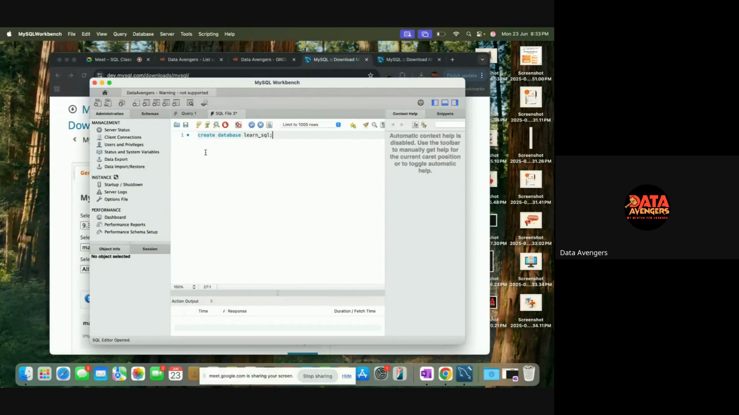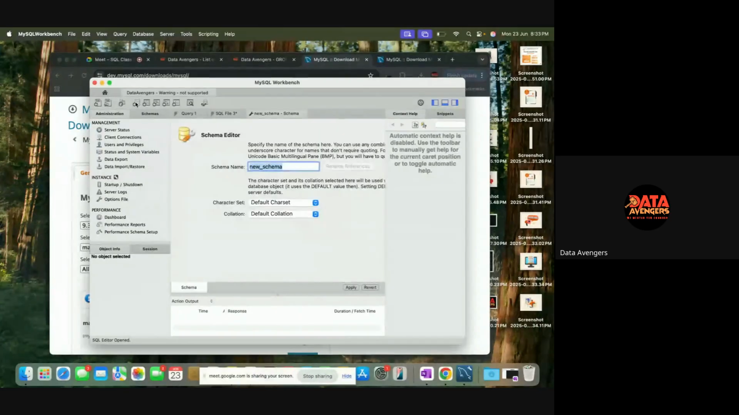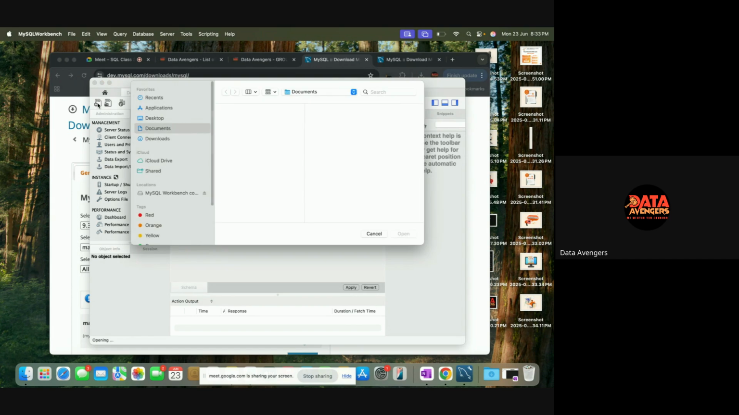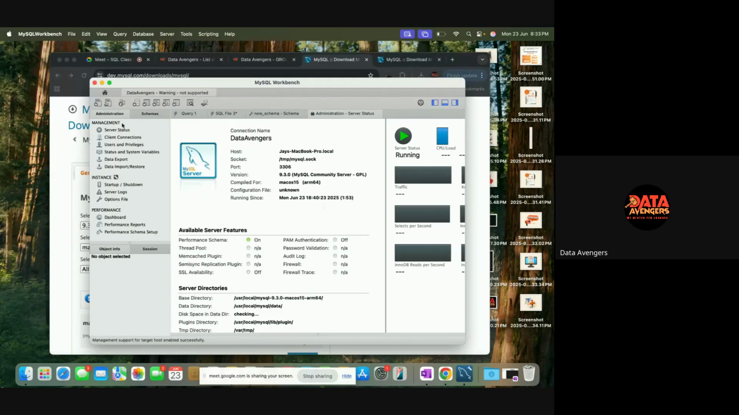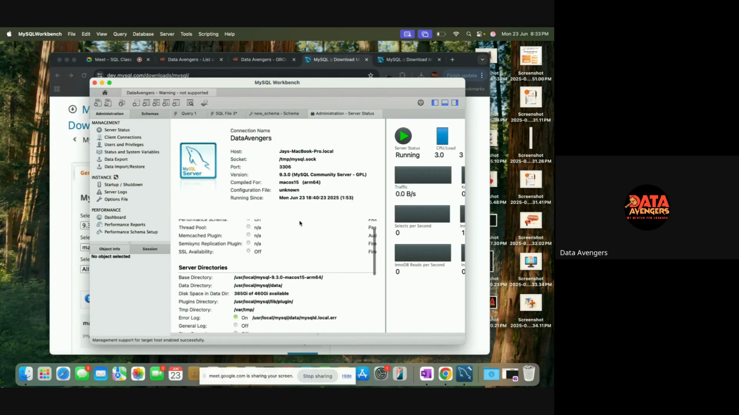So guys, this is MySQL Workbench. What exactly MySQL Workbench helps you with is that it gives you this UI where you can go over here and create your schemas. You can go over here. Second. All right. So yeah, you can check your server status.